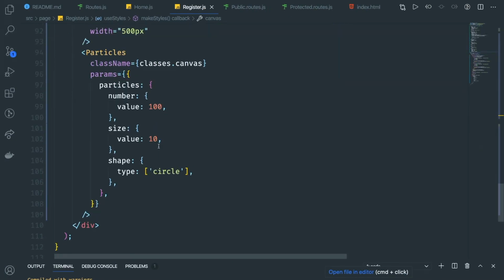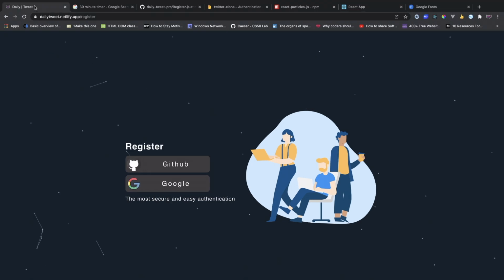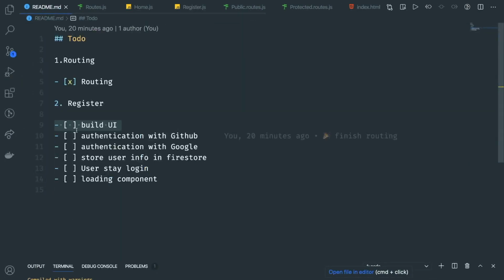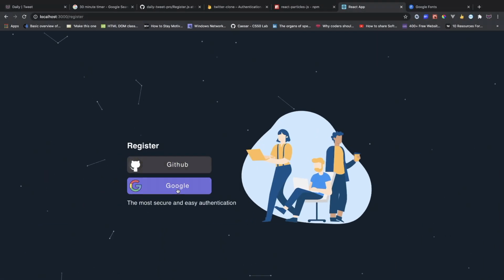And we can change the style back to 2 and only 50. Okay, so yeah, that's pretty much it. I think that's it for this video. So we already built the UI, and in the next video we're going to do the authentication with GitHub and Google.